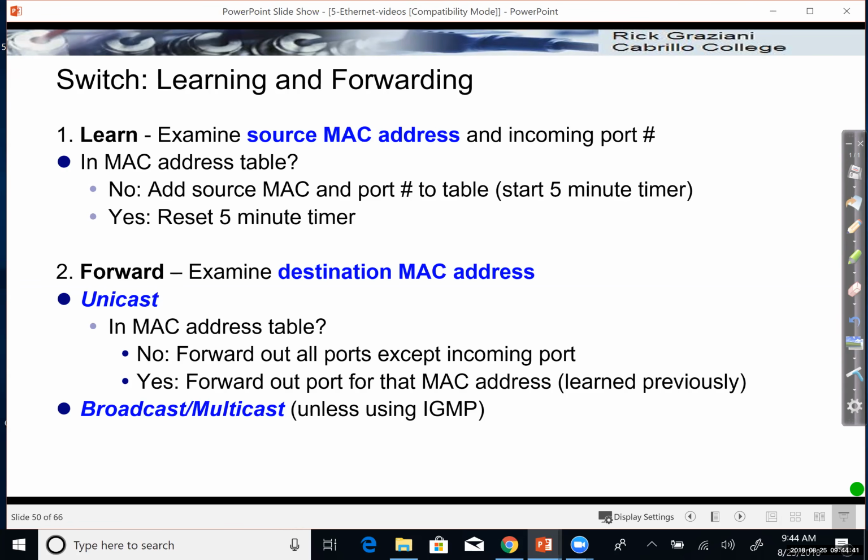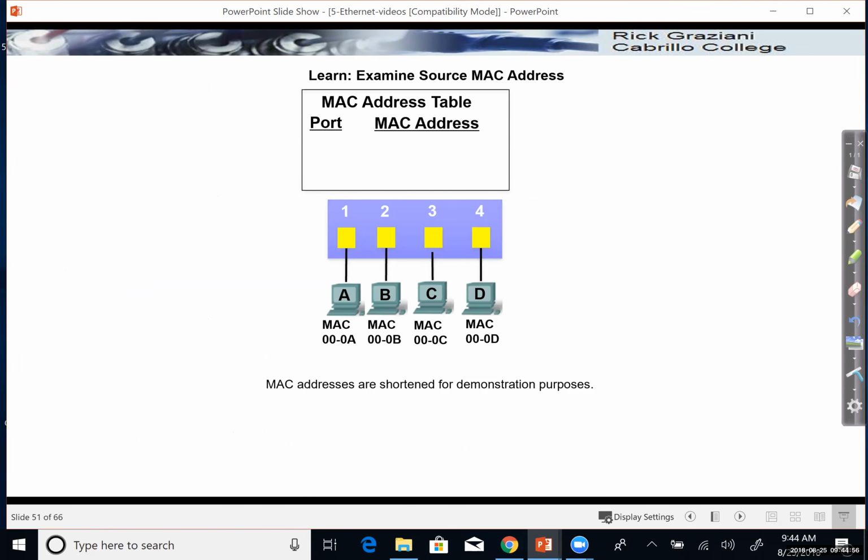If it's a broadcast or a multicast, and multicast, unless it's using IGMP, it will flood it out all ports, just like a broadcast. Don't worry about multicast right now. Just assume that it works a lot like a broadcast. All right, let's see an example of what we're talking about.